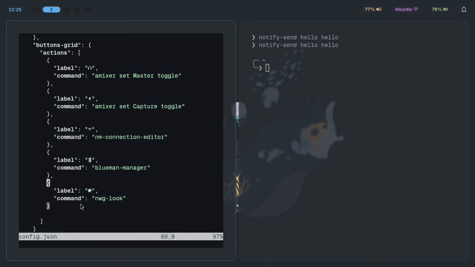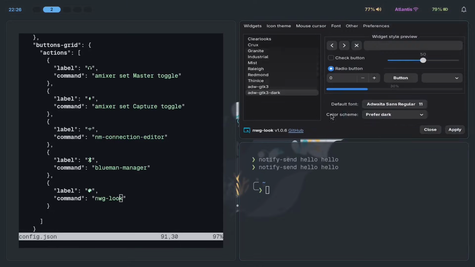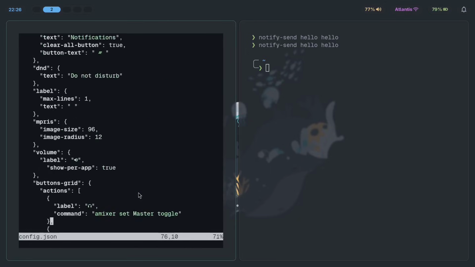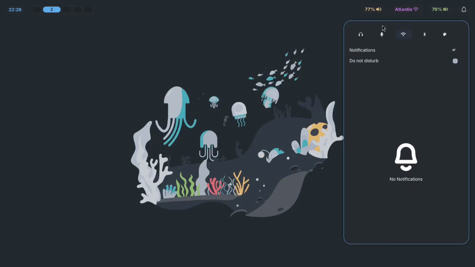Now, if you want to change the actual commands, this is how you do that. nwg-look is used for changing GTK themes, as you saw earlier. So if I open this, there you go, press this, this opens. Blueman Manager, that's your Bluetooth stuff. This is for muting, and this is for unmuting. Yep. And that should be it. That is how you can turn SwayNC from a boring old notification daemon to something that looks like this.